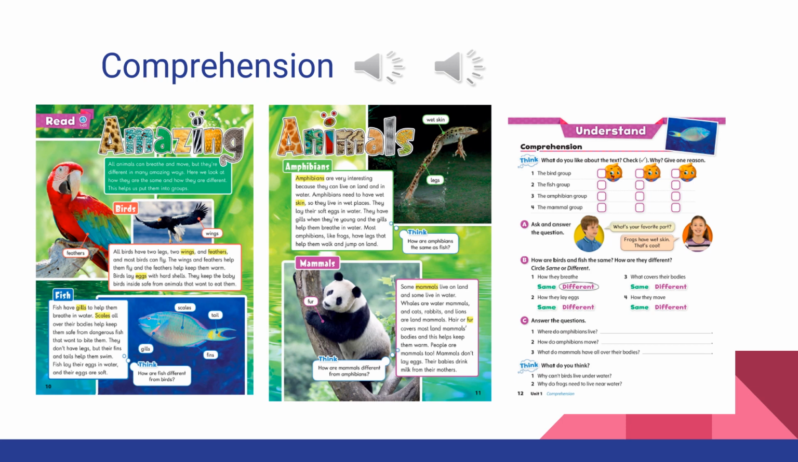They have two legs, two wings, and feathers. Wings and feathers help them fly, and feathers help keep them warm. They lay their eggs with hard shells, and they keep the babies inside safe. They want to keep them safe from the other animals that want to eat them. Now the next group is about the fish. Again, I'm giving you 2 minutes to read this one.